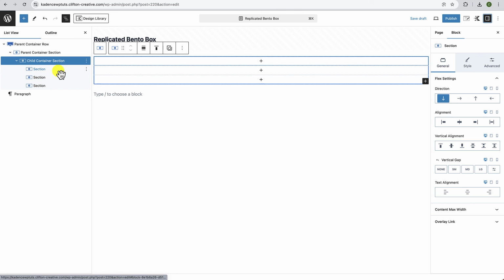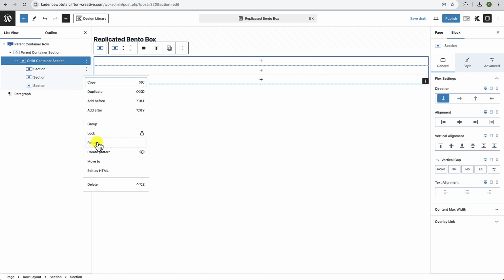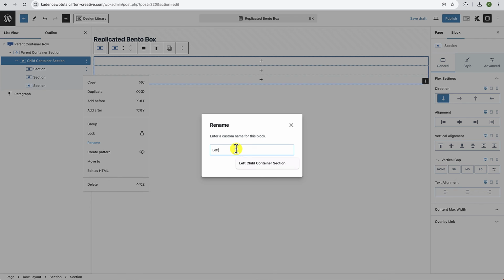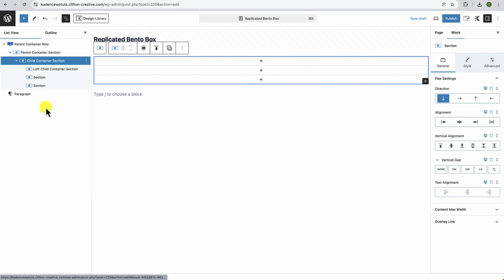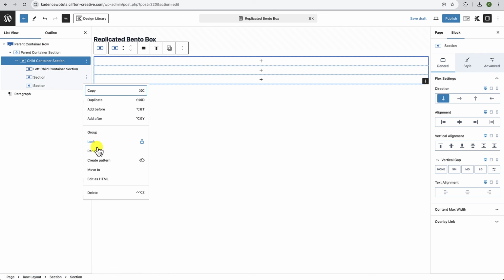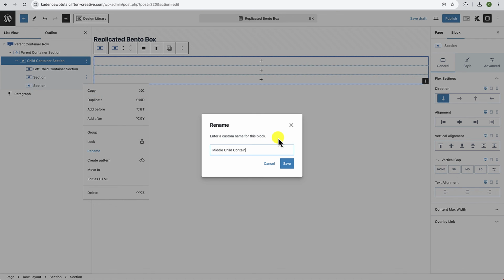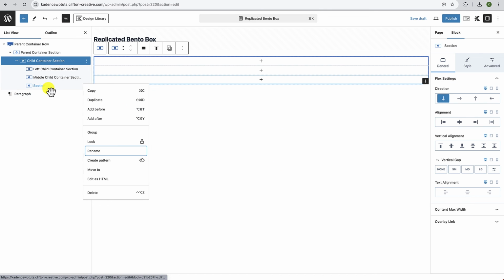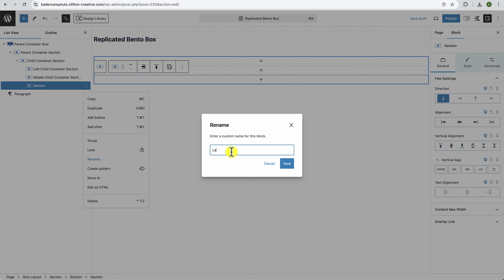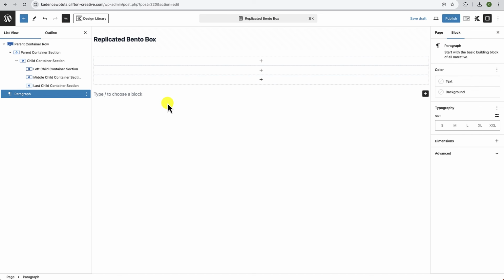So the first section here, we're going to click on the vertical ellipsis, and I'm going to rename this one to be our left child container section. And then the middle one, we're going to rename this one to be the middle child container section. And then the last one, we'll rename this one last child container section. Okay, so now all of our sections are labeled.